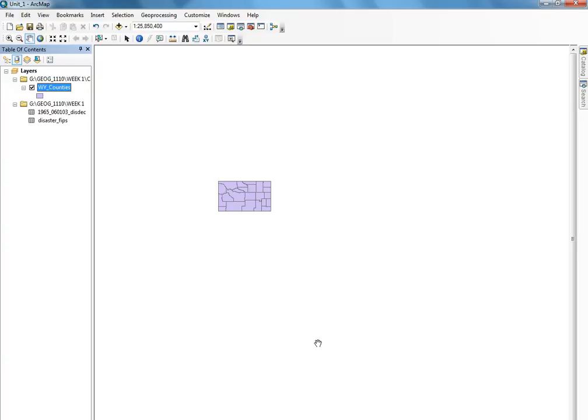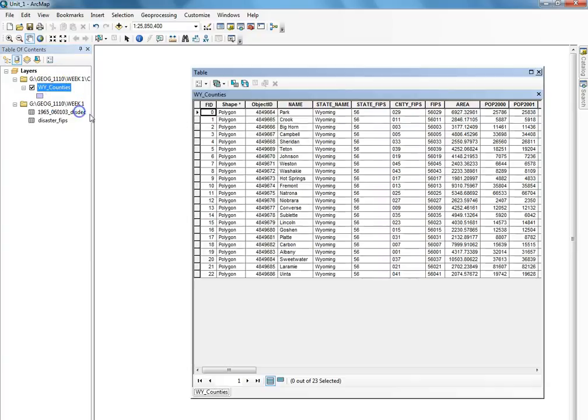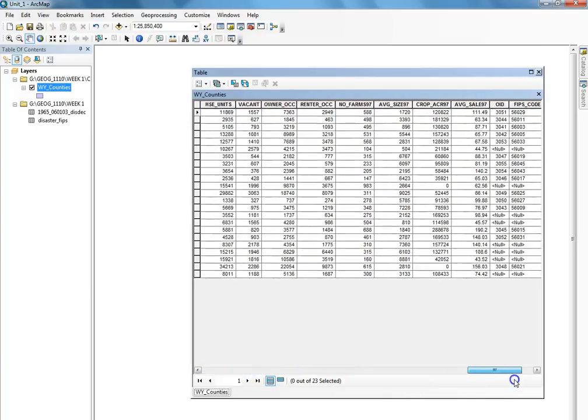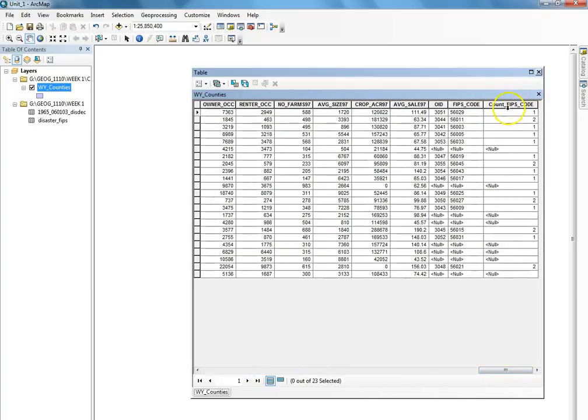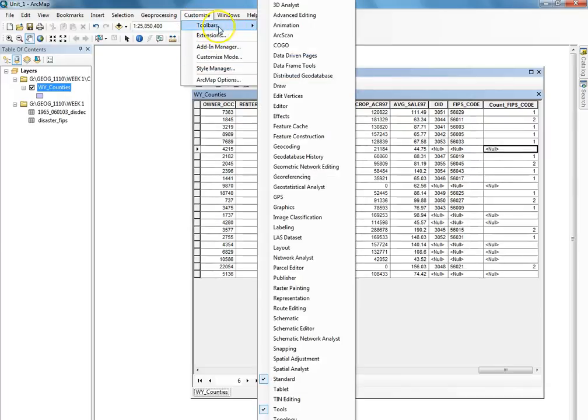If you open your county shapefile attribute table and look at the attributes, a new column should have been added. So let's scroll all the way over. It looks like our county FIPS code was added. If you see a null over here, that just means that it is 0. How you can change this is you can go into an editing session.